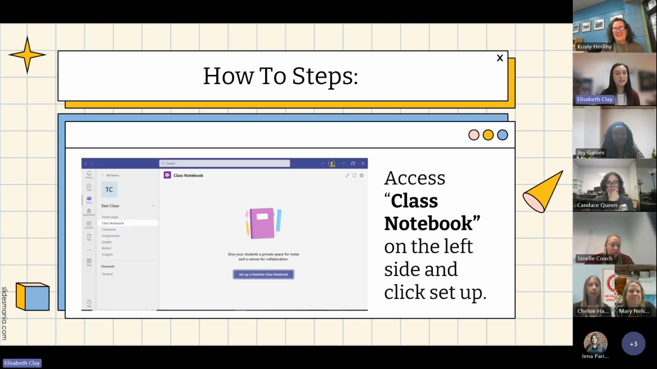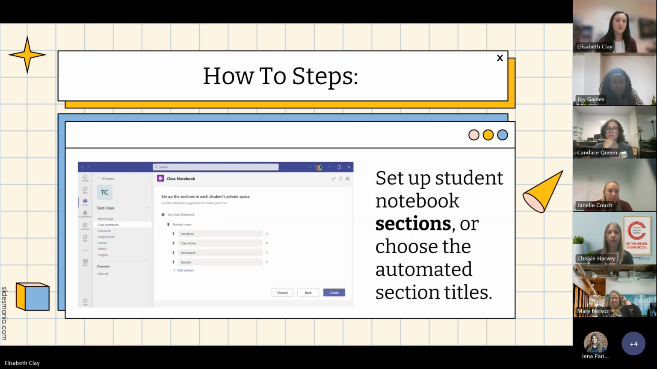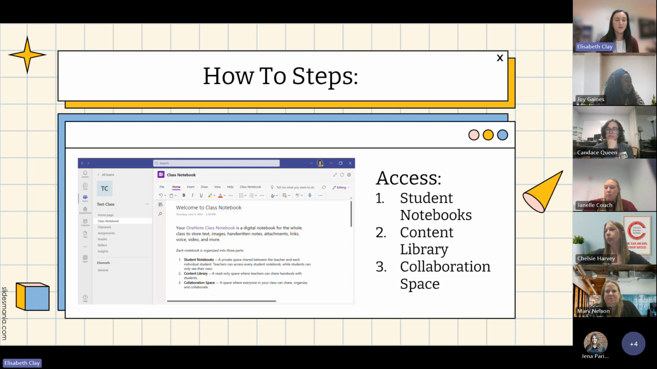Going from there, on the left-hand side, you are going to access the class notebook, click on it, and get it set up. From there, you can choose the sections that you want your students to have in their class notebooks. I went ahead and used the ones that are already generated for you all today: handouts, quizzes, notes. Then you can access student notebooks, the content library, the collaboration space, and of course, your teacher-only materials. I'm not going to be talking about that too much today. We're going to be focusing on the content library and the collaboration space.